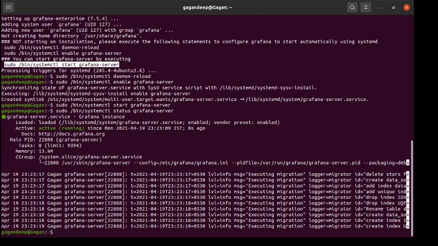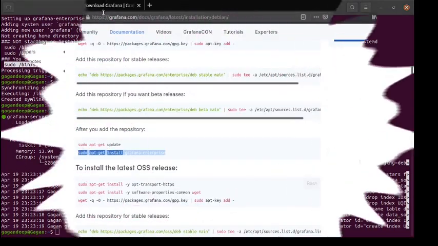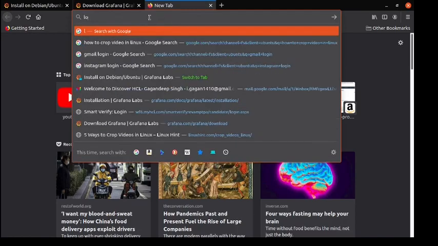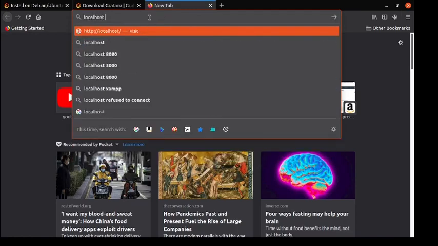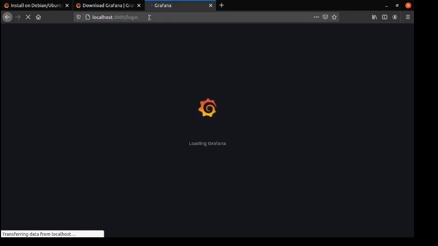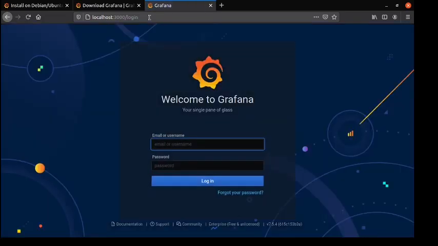By default, Grafana is configured to run on localhost port 3000. Let's see. Okay, now as you can see, it has begun.